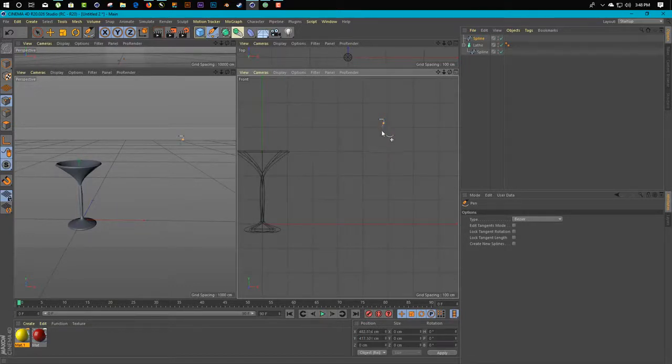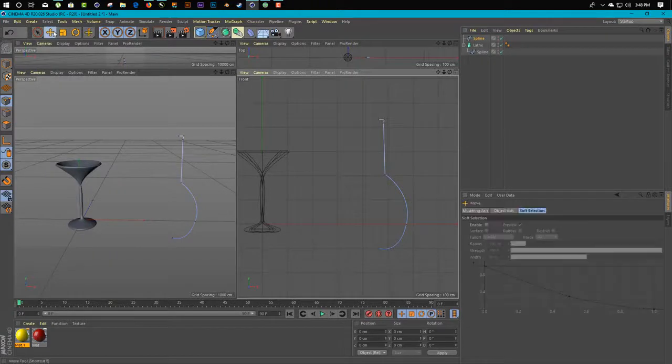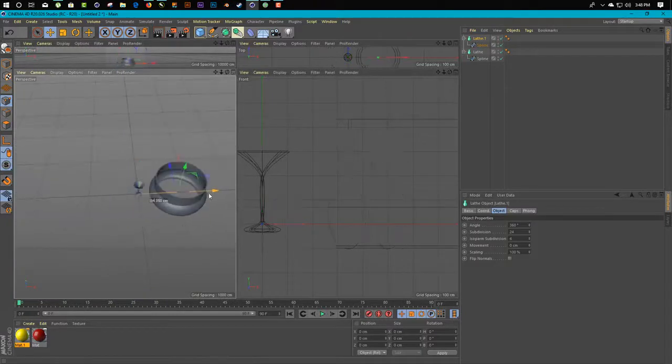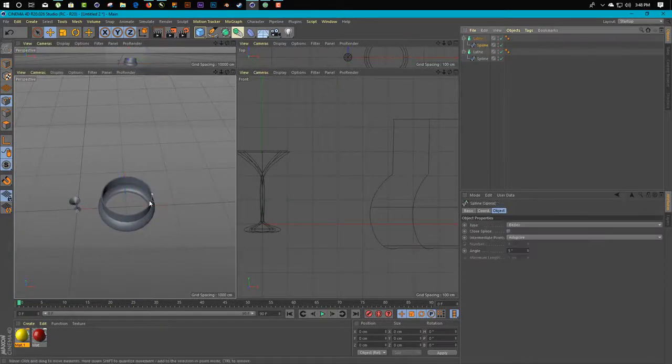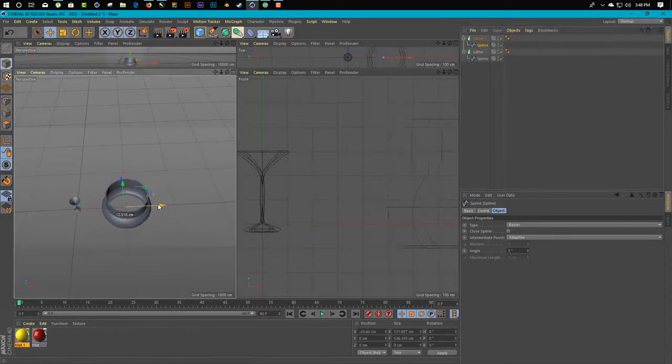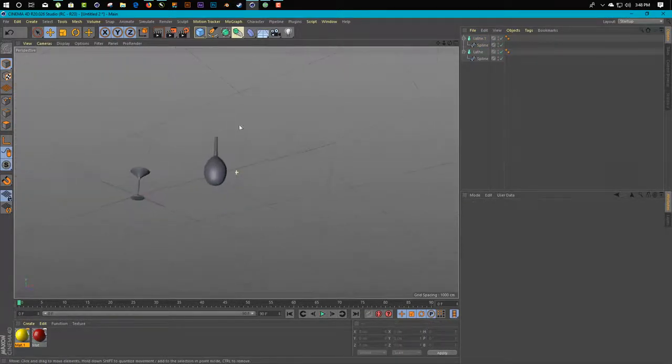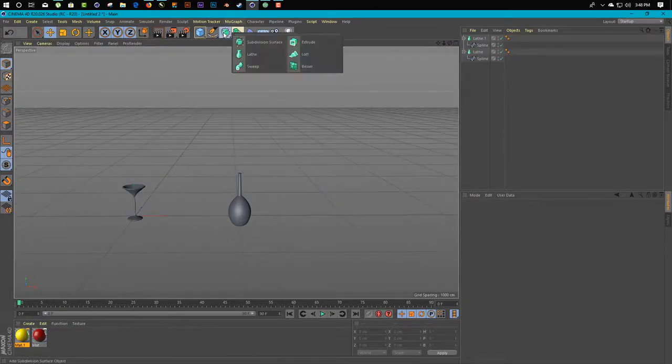Like this is some kind of flask or whatever you think. Just apply a lathe. So as you can see here, I just take it like that. This looks like a flask. So that's how you can create different objects by using a spline, and there are more splines like sweep and extrude. So that's it for today.